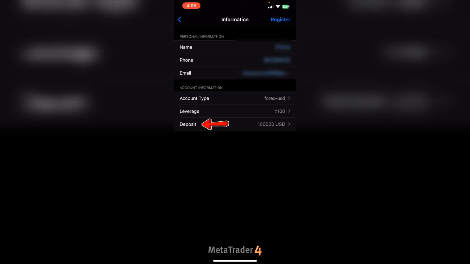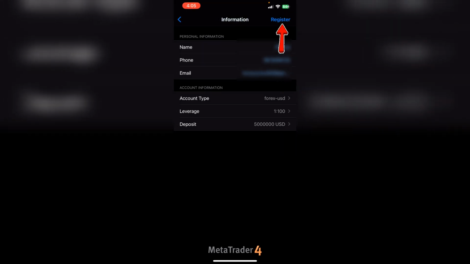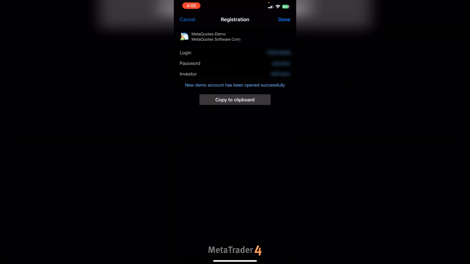So let me tap on deposit to show you an example. Now you can see it starts from $3,000 to $5 million. So let me select $5 million for now, and finally tap on register. Now you can see you got your login ID, your password and investor ID as well. So finally tap on done, and yeah, you will be able to access it.